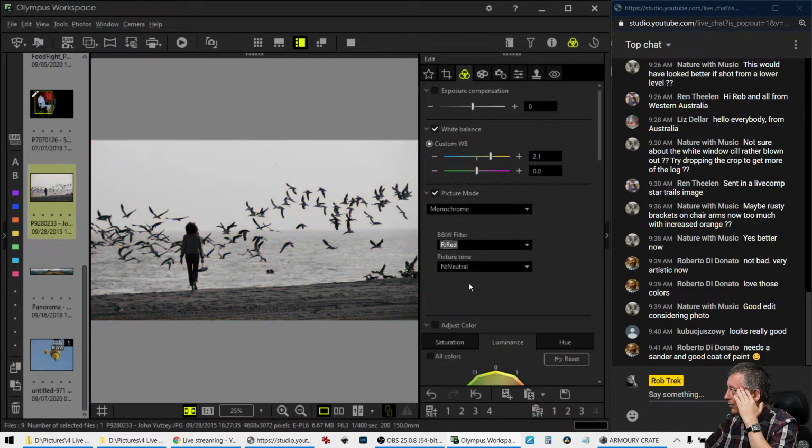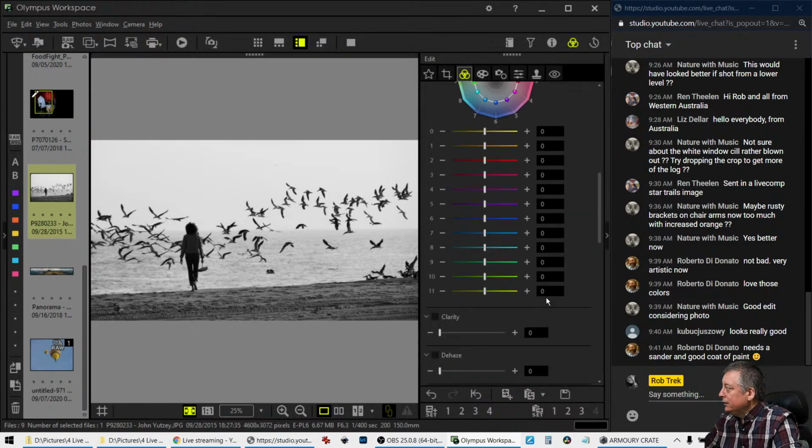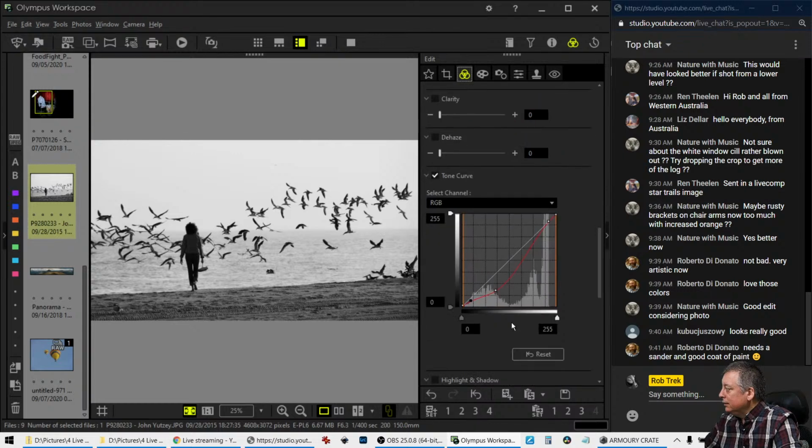Let me try red filter. That just made the sky worse. Go green. No filter. Yeah, red wasn't bad. Let me reset this curve again.